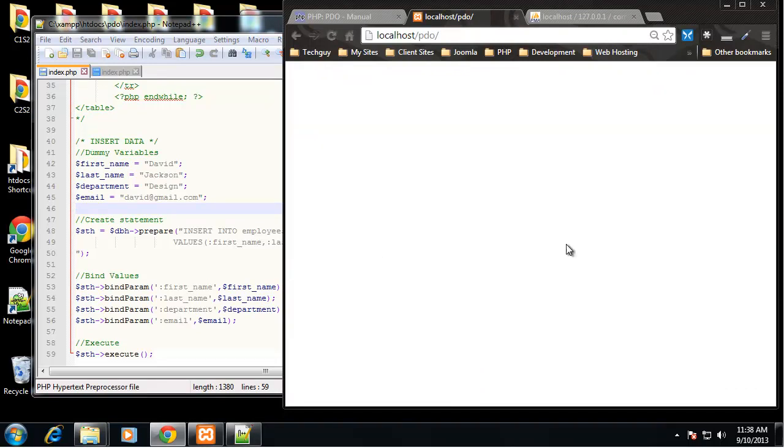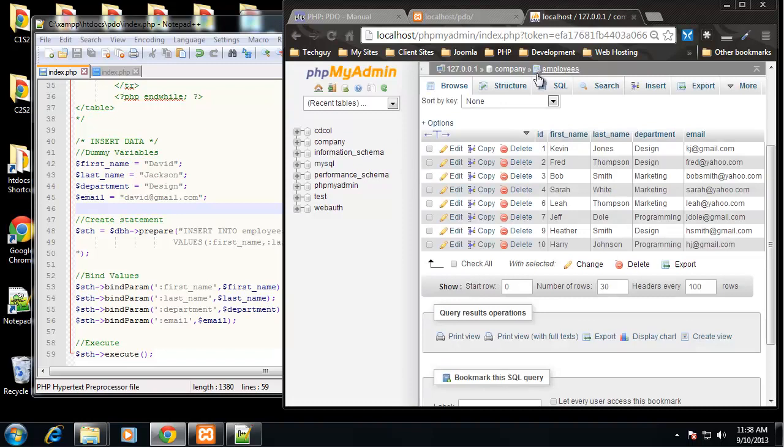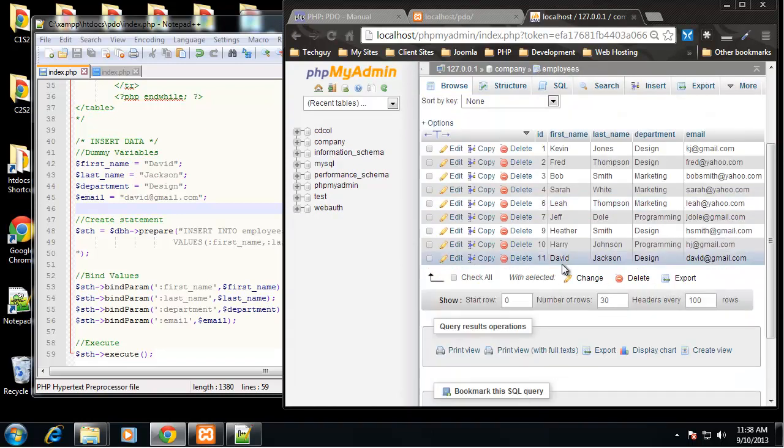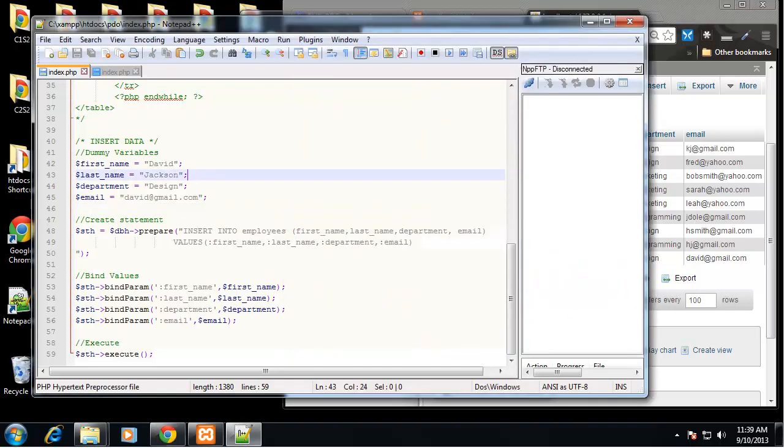Alright, so nothing's going to show up. We have no output. But if we go back, you can see now at the bottom here we have David Jackson, his department, and his email address. So we've inserted data using PDO. Alright, so now I want to do some updating.